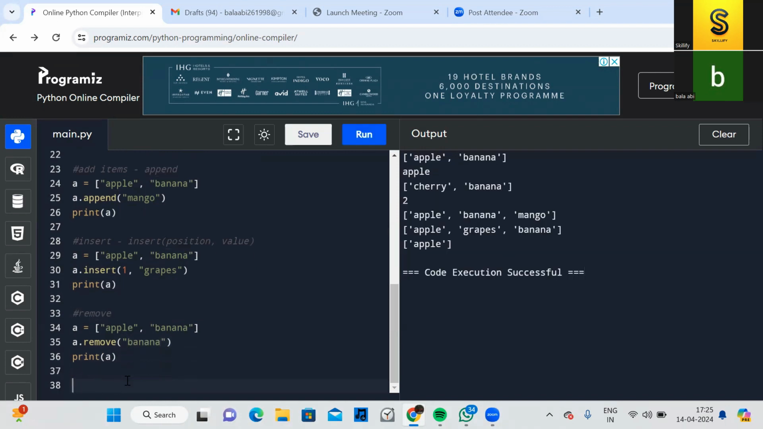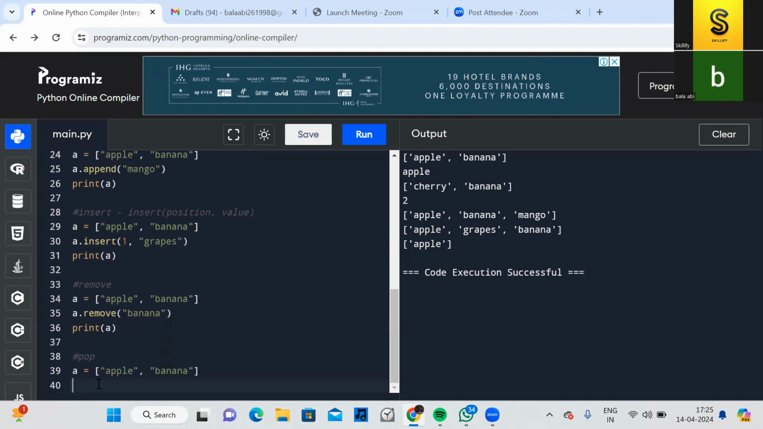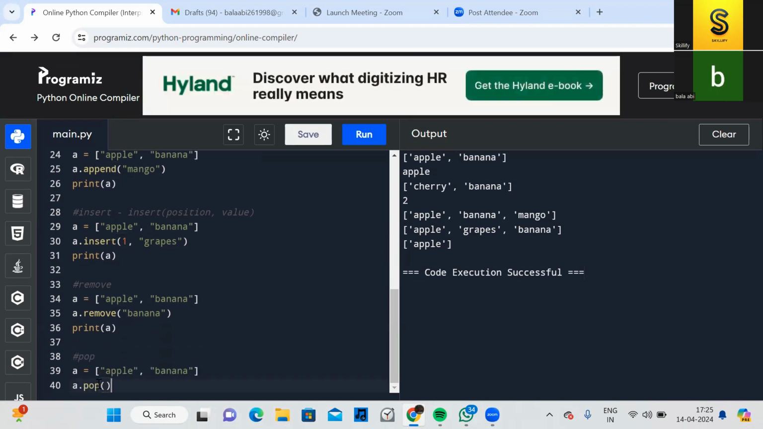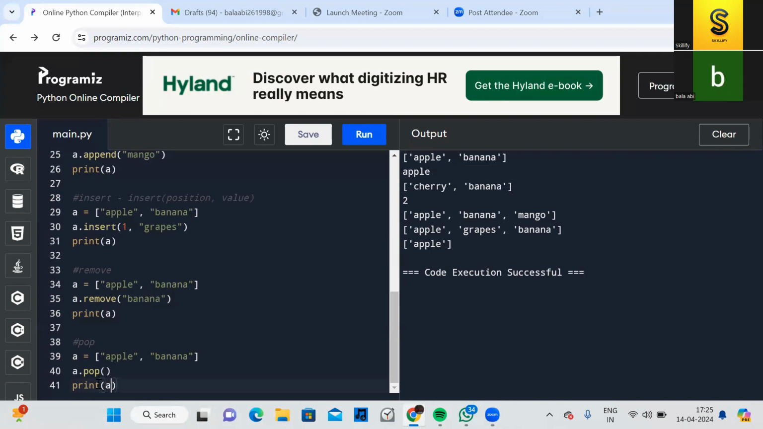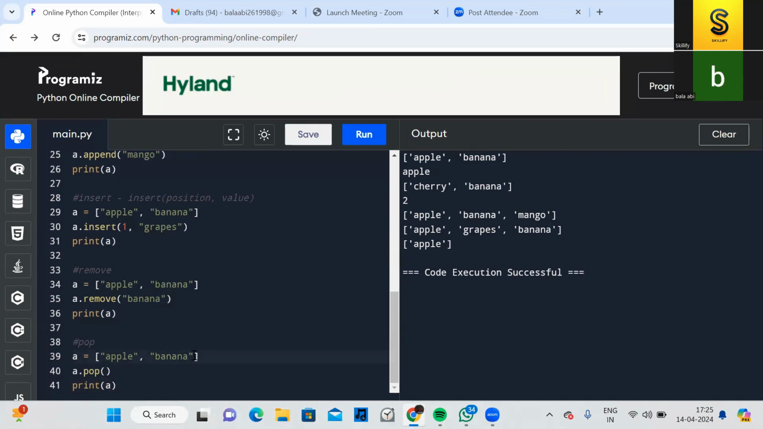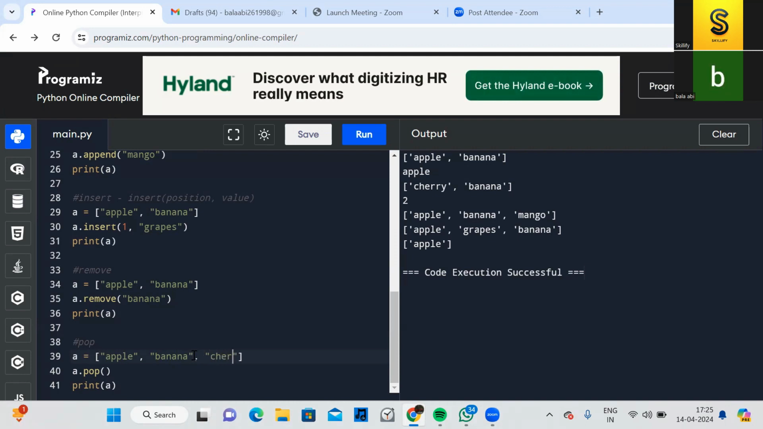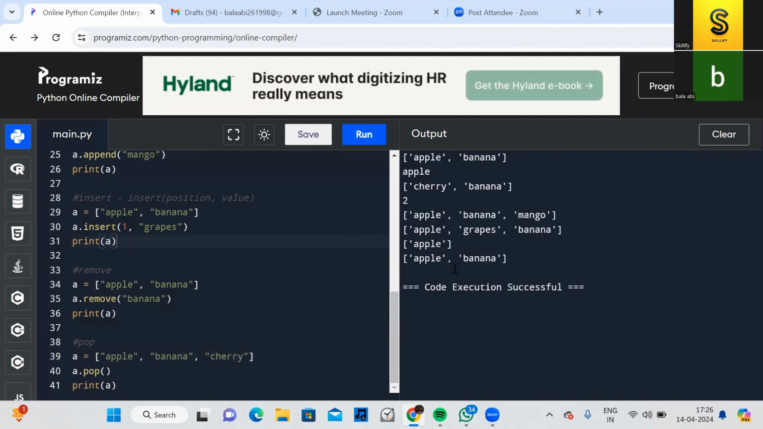Another thing is pop. What is pop? In a list, pop will automatically delete the last element from the list. Here I'm having the same list. I'm using the pop function here. A dot pop, print A. Pop will automatically remove the last element from the list. So here I'm having another list with cherry. If I'm running this code, the cherry will automatically get deleted, because pop will delete the last element from the list.